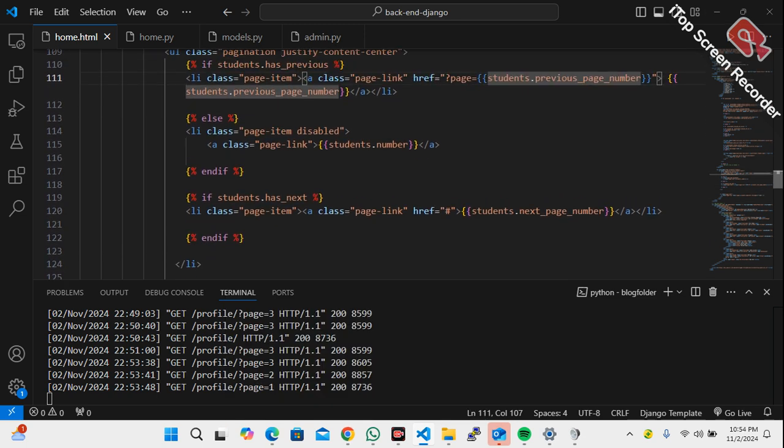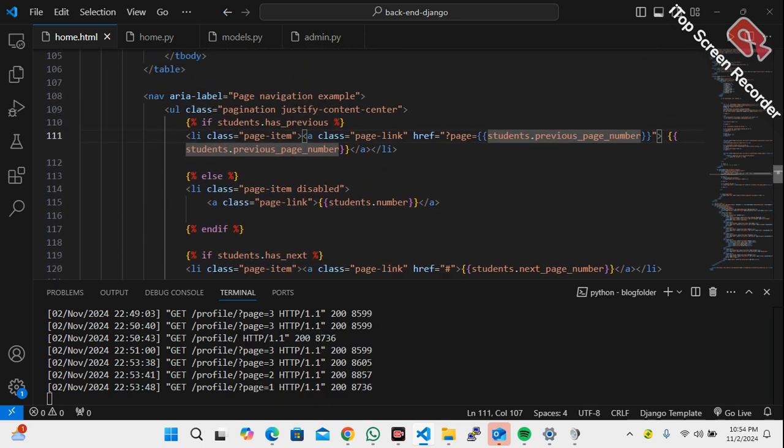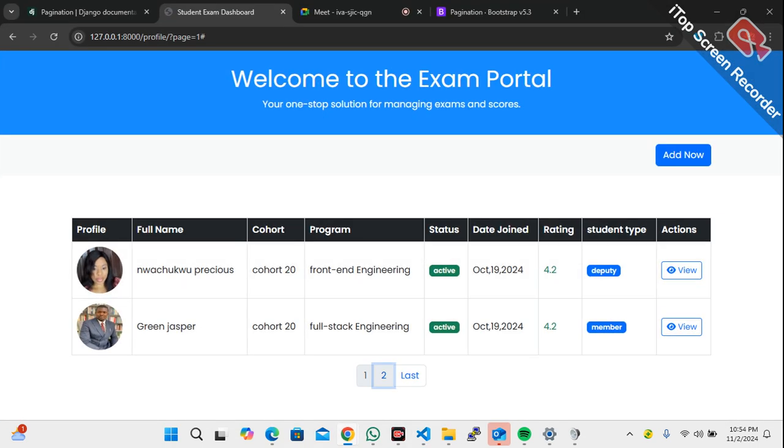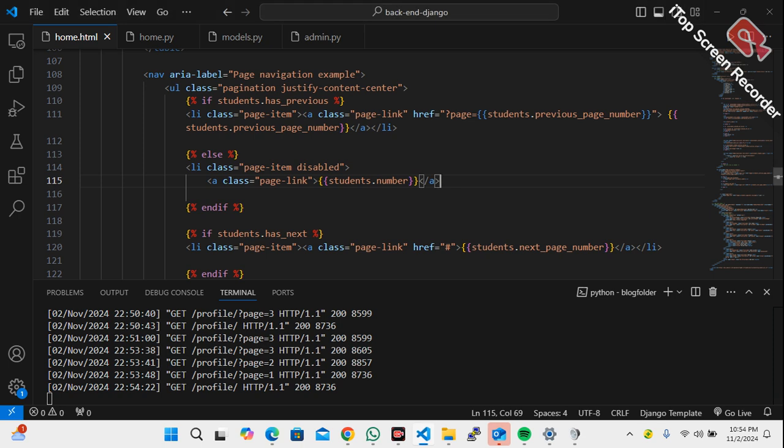Next, if it has previous, then this one, the current page, these are the current page, right? Let's confirm. Let's try everything and make sure everything is working fine. So this is the current page 2. Okay, the next, let's check. There's something that we have not done.